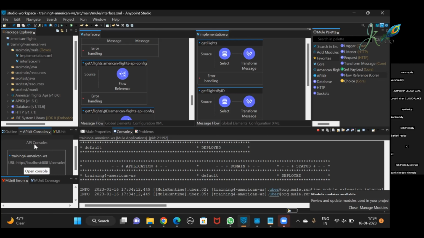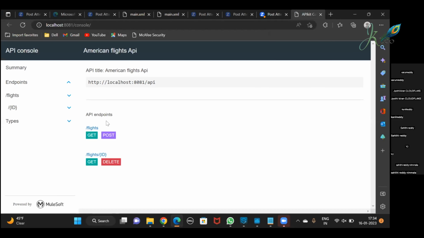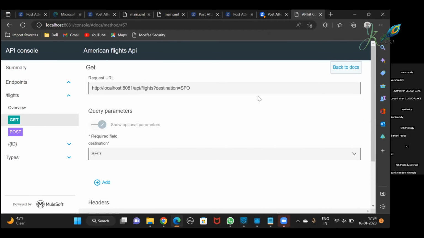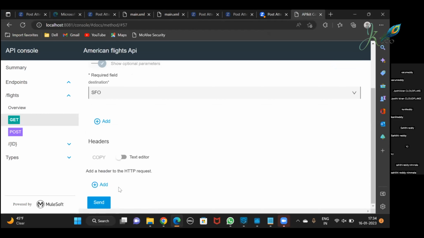So here Kanil and Saiti got your API kit console here, right? So if you open console, it will open the same thing and you can test your APIs here. And this will be all dynamic. Send.